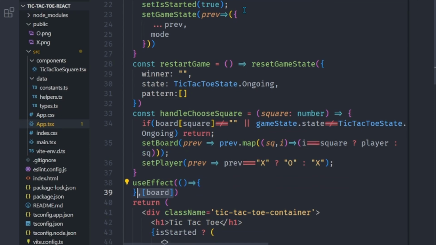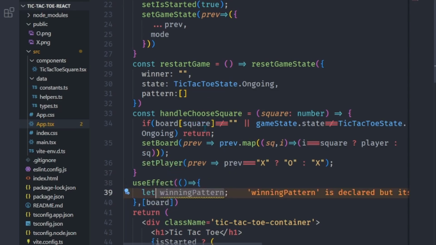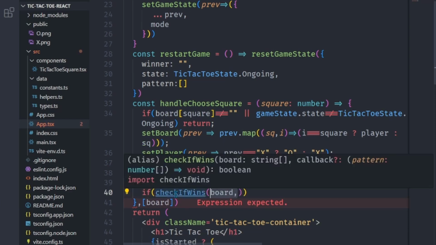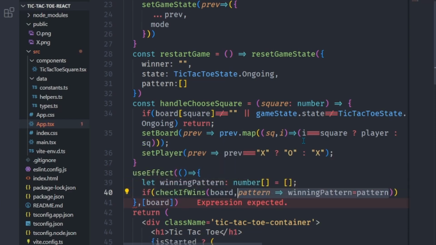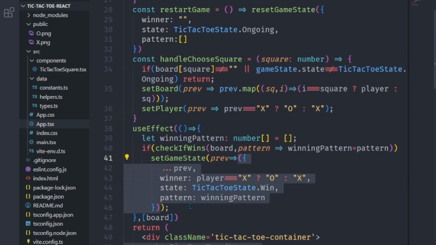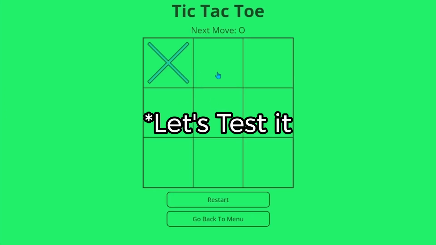In the app.tsx file, we will import useEffect and the checkIfWins function. We will create a useEffect hook which accepts board as a dependency. Then create a winningPattern variable, which is a number array and the initial value is an empty array. Then check if checkIfWins board and then a callback function. We will set the game state to the following: we will set the winner, we will set the game state to a win state, and we will set the pattern. Let's see them in action.